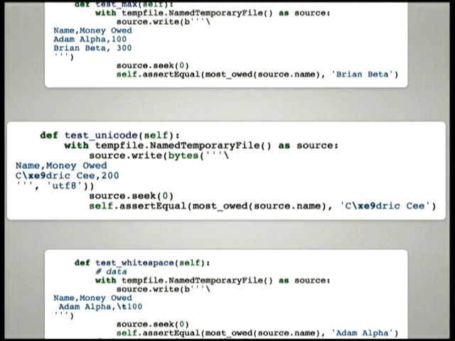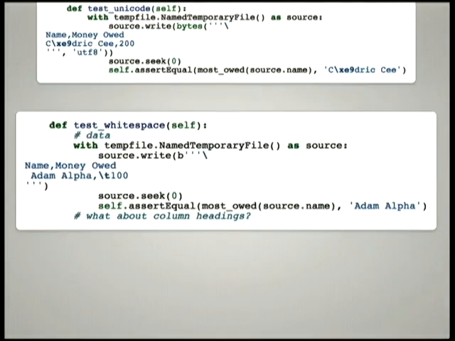Just as an aside, we're going through using named temporary file here. This won't actually work on Windows. And this is one of the reasons why we'll come to the test fixtures way of doing stuff. If you try and reopen a named temporary file on Windows, it'll say, I'm sorry, someone else is already using that. Too bad. So moving on, another little test.